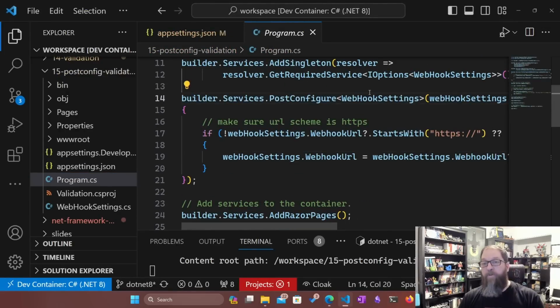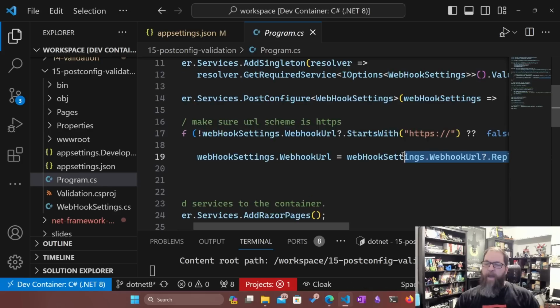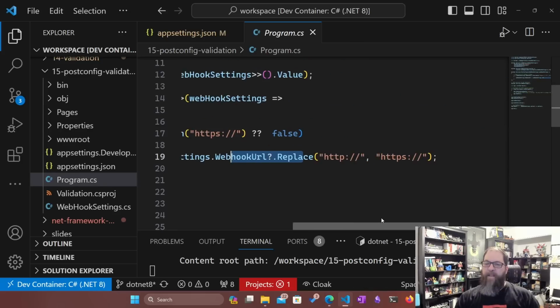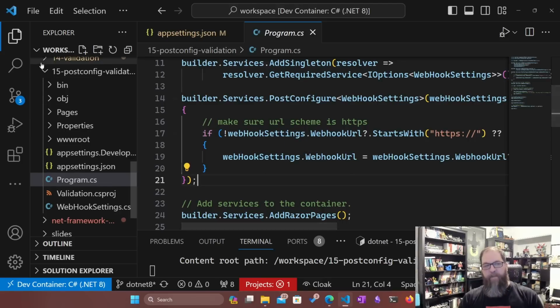So you can do a post configure, say, hey, once you've instantiated this thing and validated this thing, go ahead and say, hey, does it start with HTTPS? And if it doesn't, go ahead and make sure that it does. Go ahead and just update that property and replace the HTTP with HTTPS. You could do something else. You could validate values that you don't want getting out or that you need to add some additional configuration to, but you can configure things after they've been loaded.